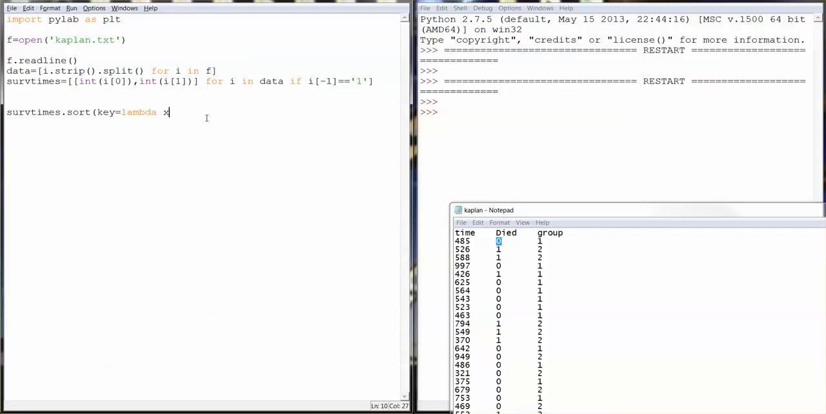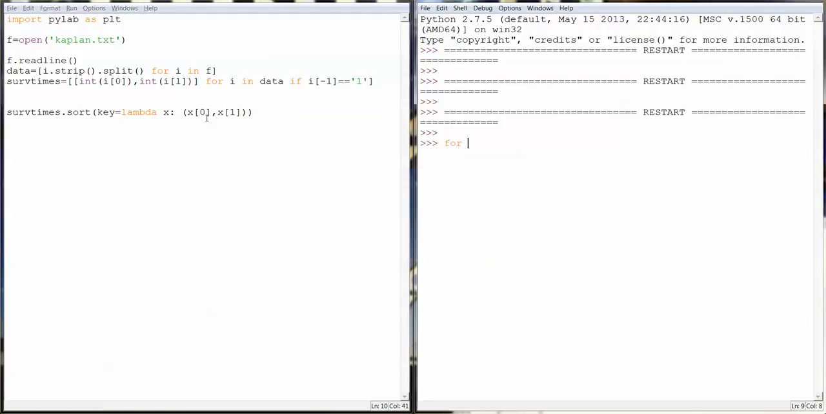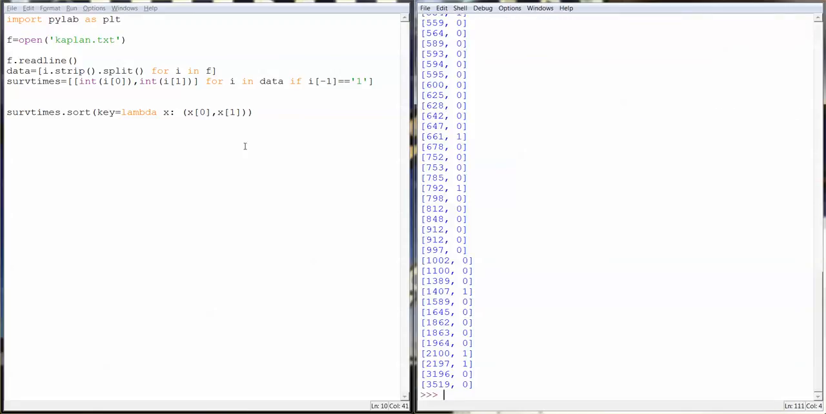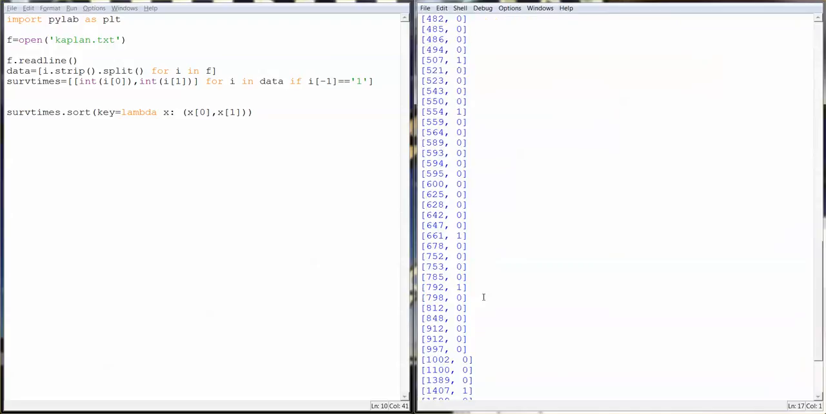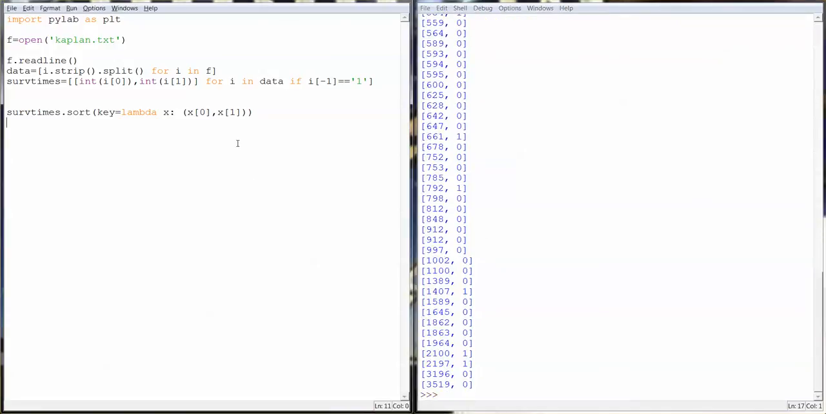I'm just going to do lambda x, and then first column, second column, and that should hopefully work. Yes, so for i in serve times, print i. There we go. So it's sorted by the first column, and if we ever have a case where these numbers are the same, then it'll do 0 before the 1. I don't know if we have that case or not with this data. Okay, great. We have loaded our data, but now the hard part begins.